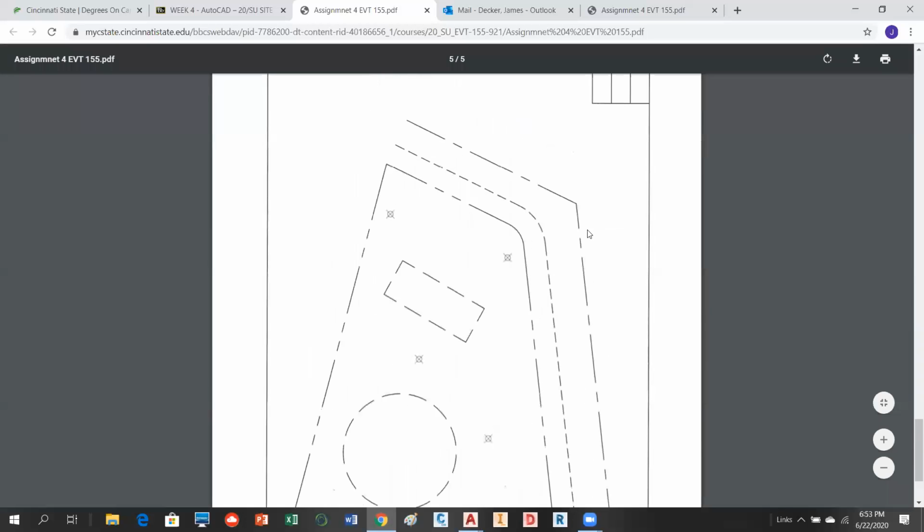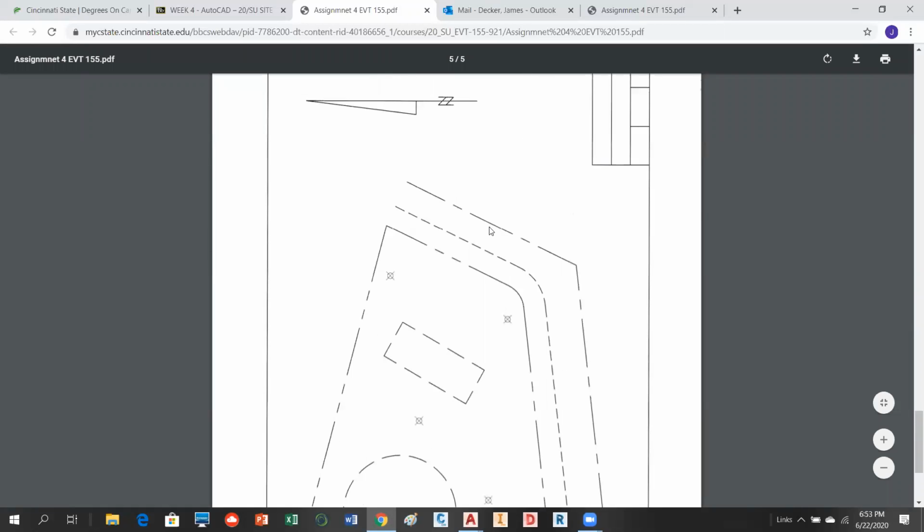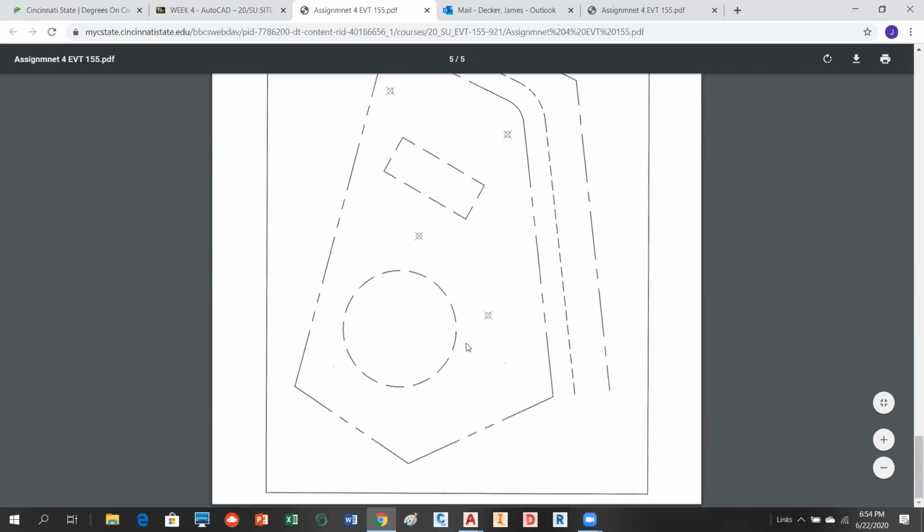So when you get done, you have a boundary, you have a border, you have a title block, you have a north arrow, center line, edge of pavement, boundary. These are your 4 test holes. This is your foundation, and this is your tank.